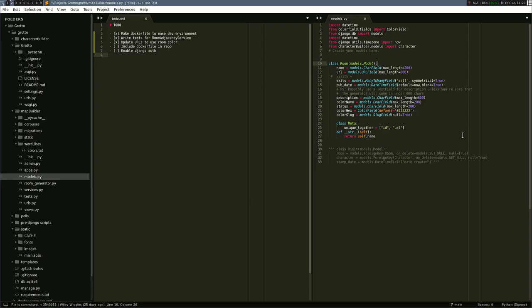Again, writing some code today. I'm going to be contributing to Grotto like I did earlier this week. Wiley, the main author, has asked me to put the Docker file in for the rest of the contributors to use and for potential use in deployment. And he also asked for some auth to be put in place.